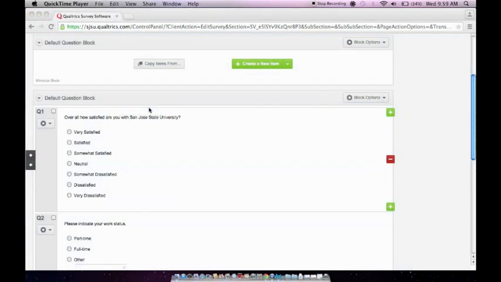Embedded data can be used for quotas. Setting up a quota allows you to keep track of how many respondents meet a condition in your survey. Using quotas, you can also specify what will happen to your respondents once a quota has been filled. The main purpose of a quota is to make sure that you obtain the exact amount of data that your study requires.